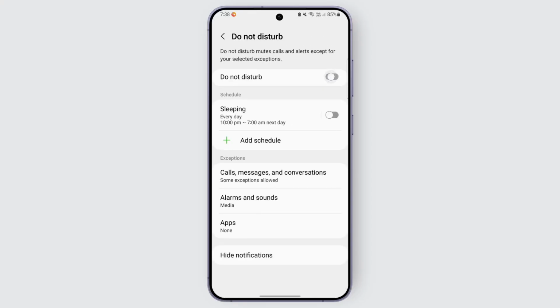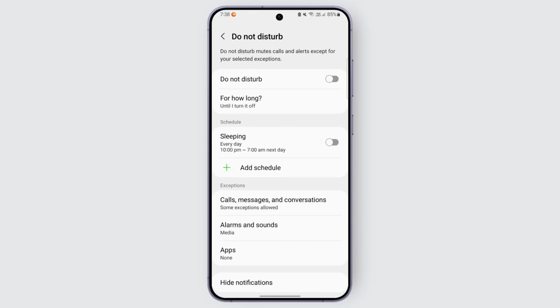So therefore, you may follow this method if you'd like to receive calls from contacts only on your Android device.